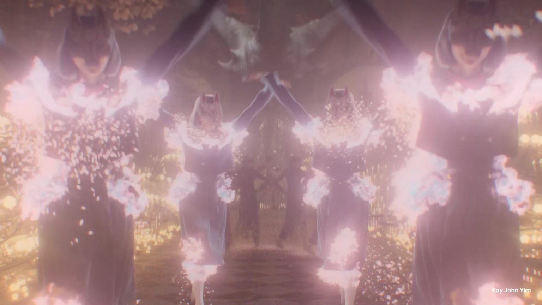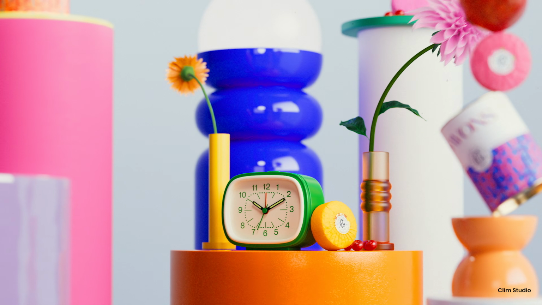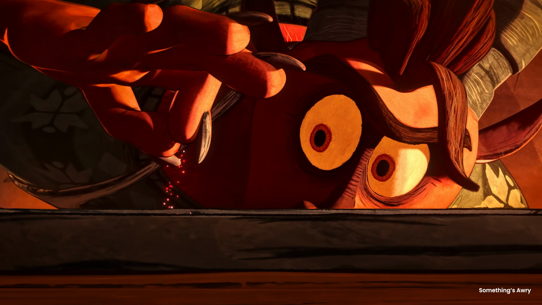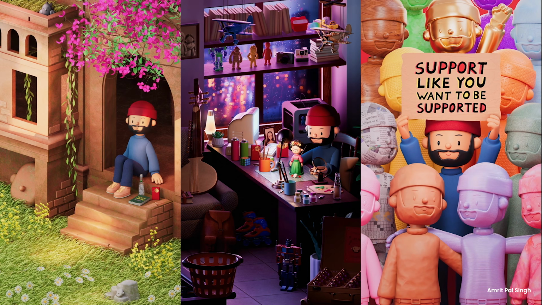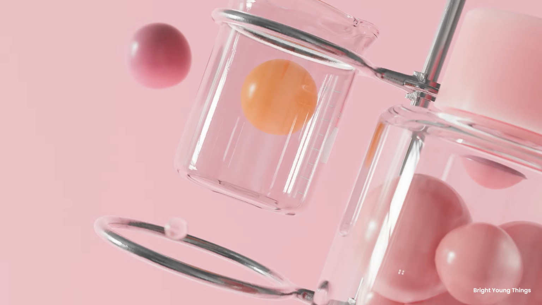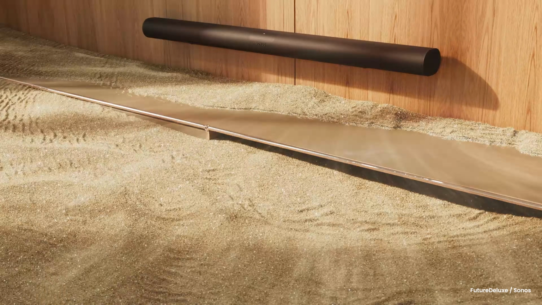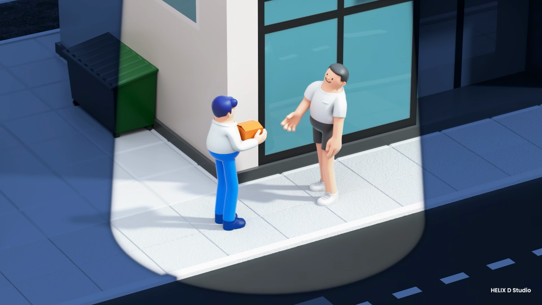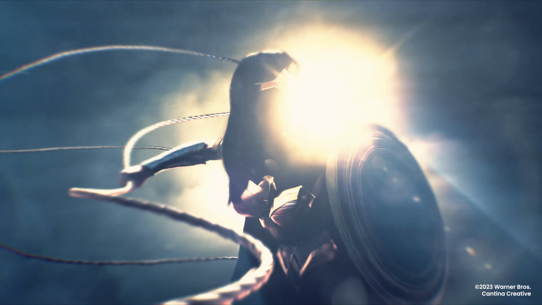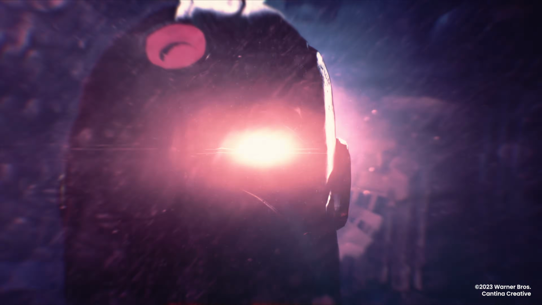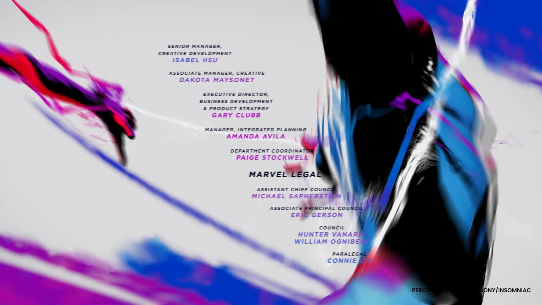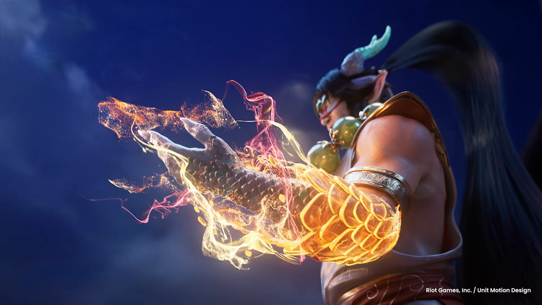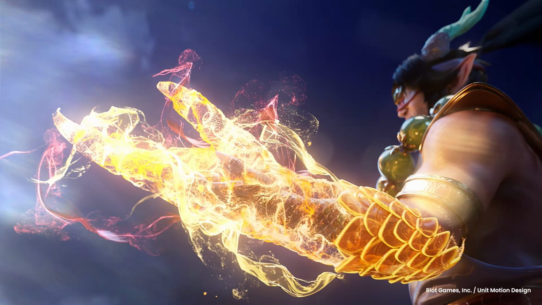Redshift is our blazing fast, production-proven GPU renderer built to handle the most demanding workloads in visual effects, animation, and design. Redshift is built for artists who demand speed and quality across diverse industries. In feature film and VFX, Redshift powers massive, complex scenes with GPU-accelerated photorealism, delivering stunning visuals on tight schedules.